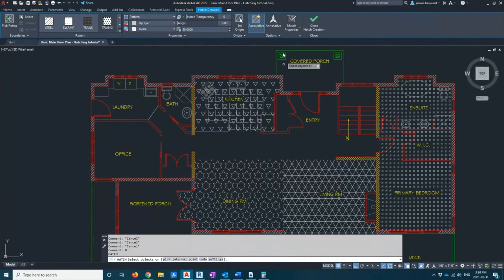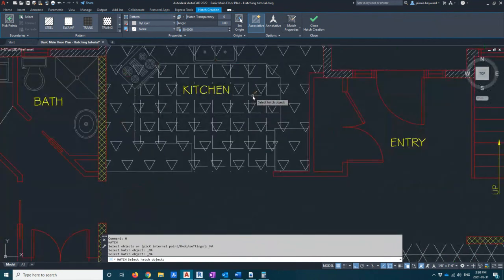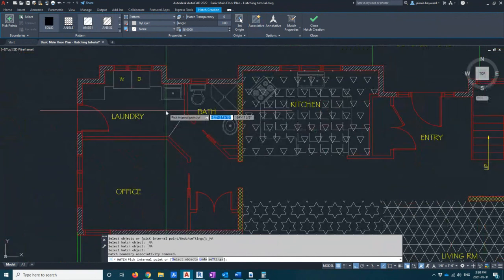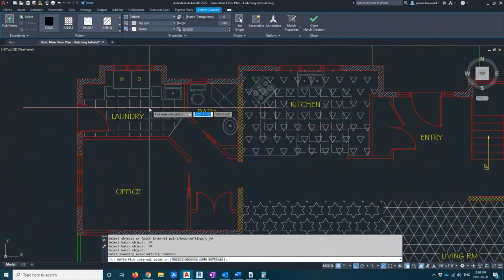I'm going to go H, enter, and I'm going to match properties. I'm going to use this button up here. So I'm going to click on the actual icon, match properties. I'm going to zoom in and select the floor tile hatch, not the triangles, the floor tile hatch. Immediately when I do that, I get a crosshair. I can now hover over into the area that I need the hatch and apply my hatch.